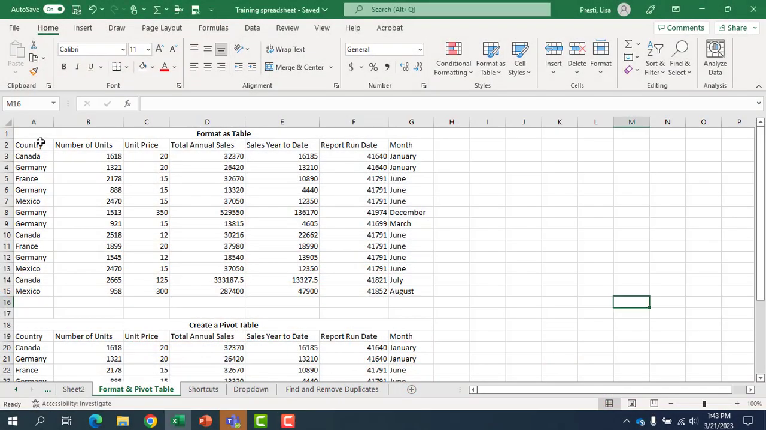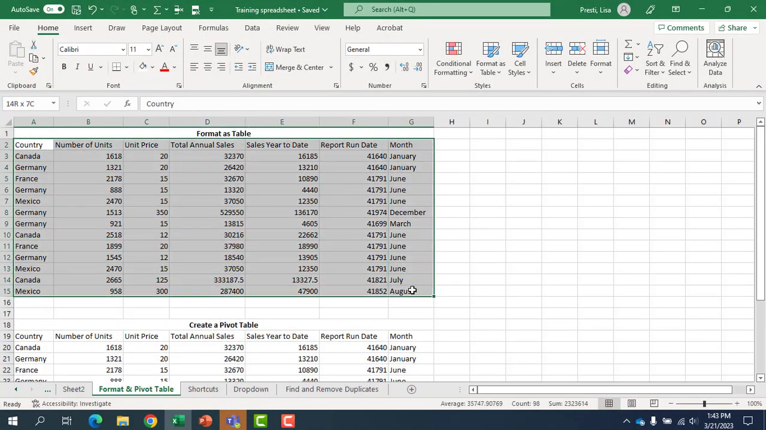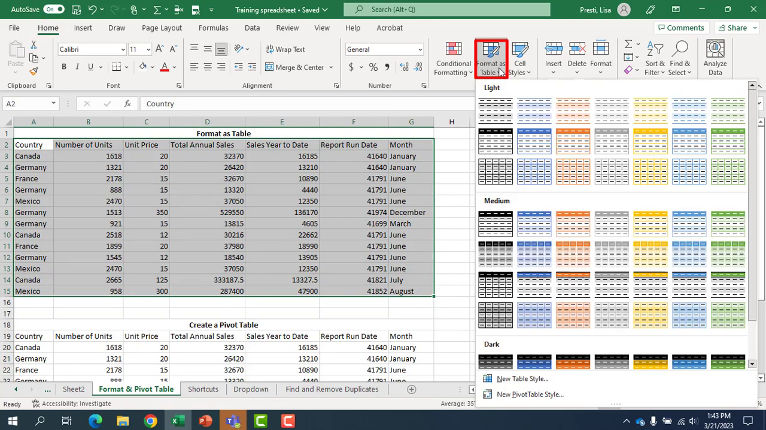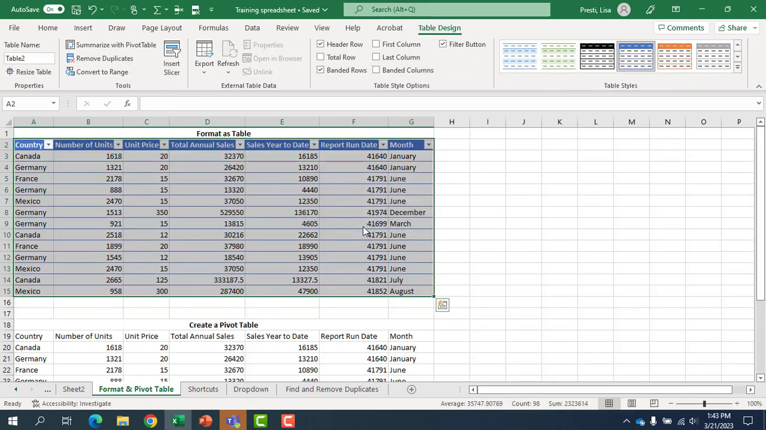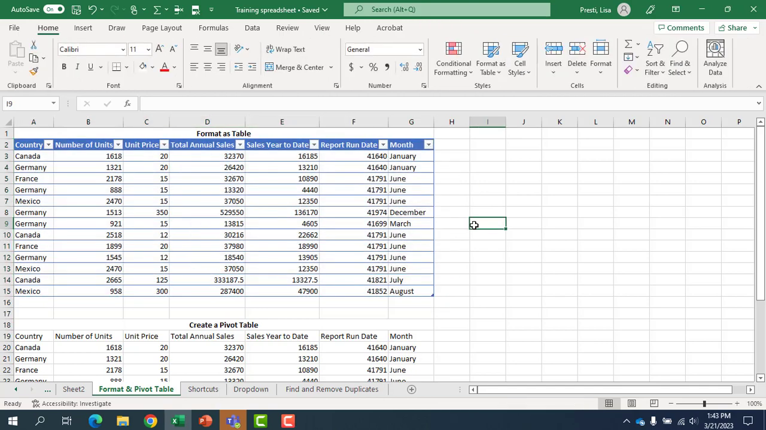Highlight the data you want to convert into a formatted table. Then, from the Home tab, click Format as Table. Choose the look of your table, then click OK to select the range. You now have the ability to sort and filter your table.